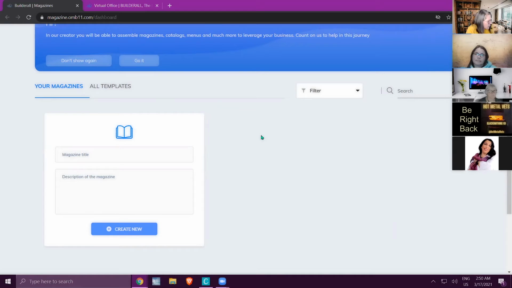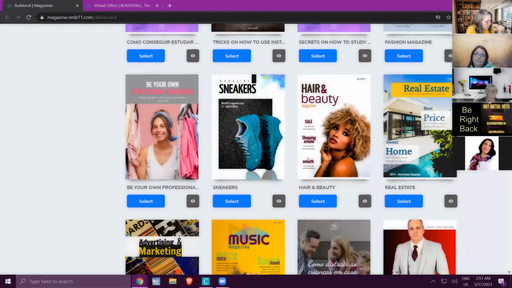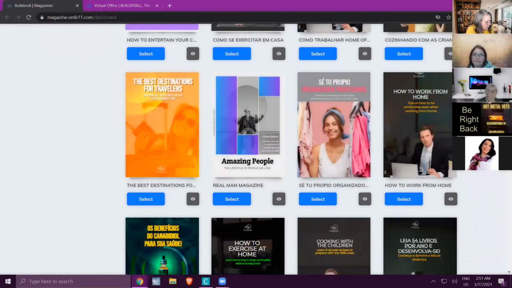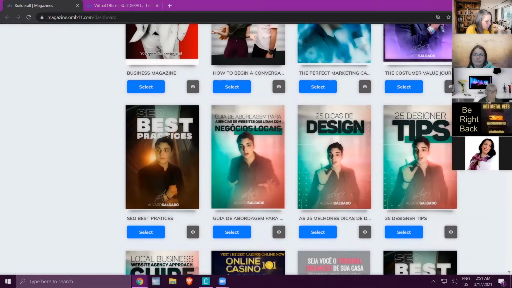All right, so let me go first by talking about the templates. You guys can see there's quite a lot of templates that Builderall is giving us right here. And most of them you would be able to edit inside of the magazine. Others are images.